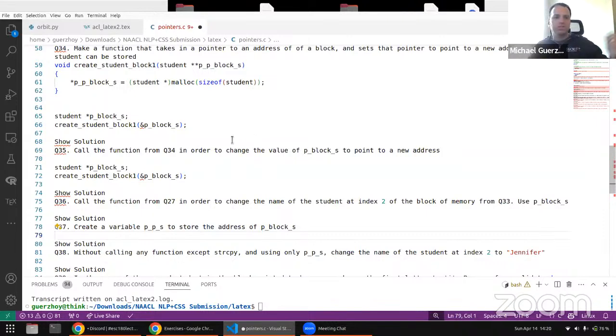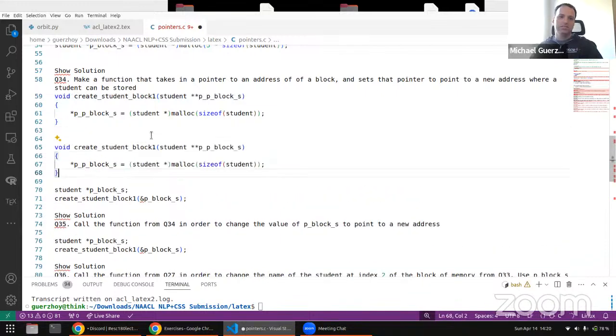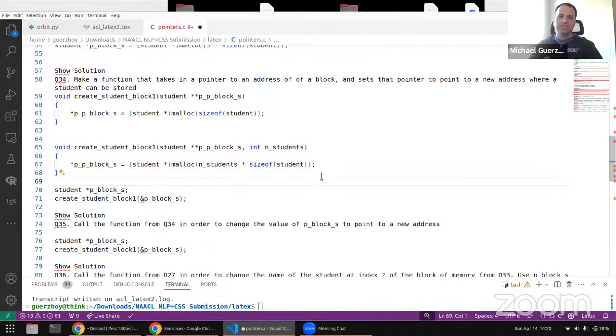But in principle, it might be a more useful function if it took the number of students as well. So something like this. So that might be like block n. That might be a more useful function where you're also passing the number of students, and then you can create an arbitrarily sized block. So, okay.